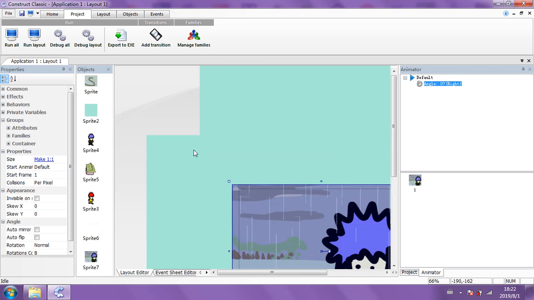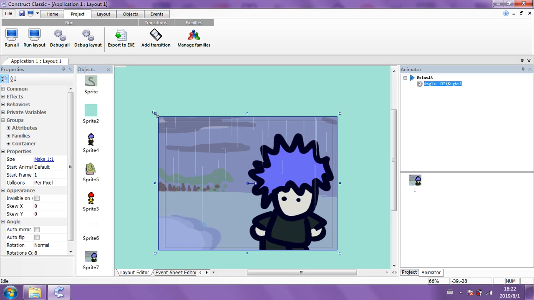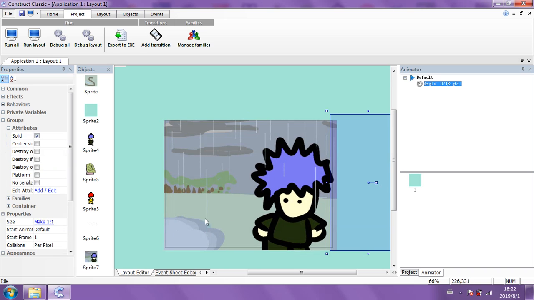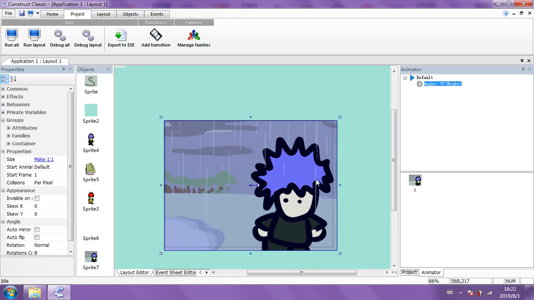So I've resized this image. You can see it's covering everything now, but it's a different view of this guy. So he's standing beside the lake, a forest in the background, clouds in the sky, and rain coming down. That's right, that's because it's going to be an animated image.